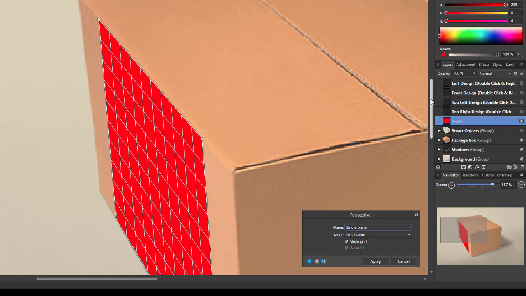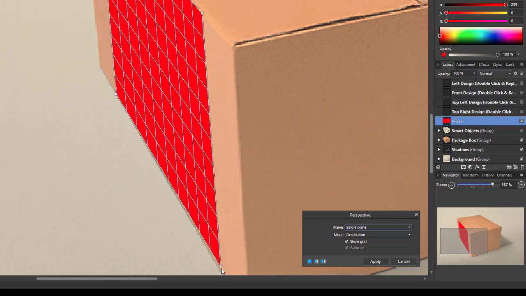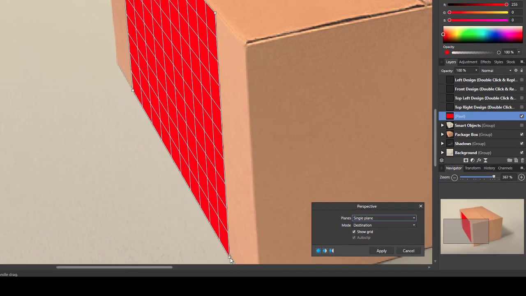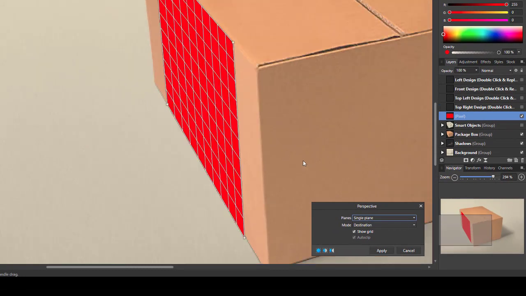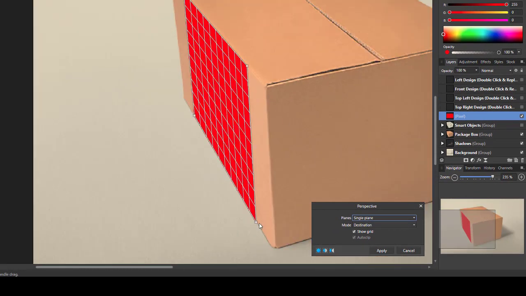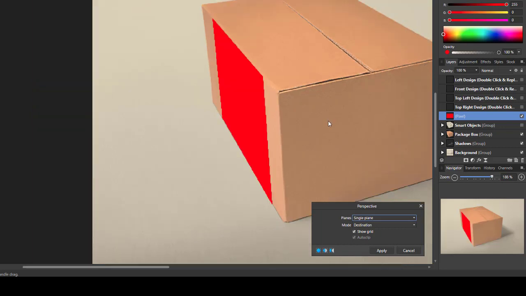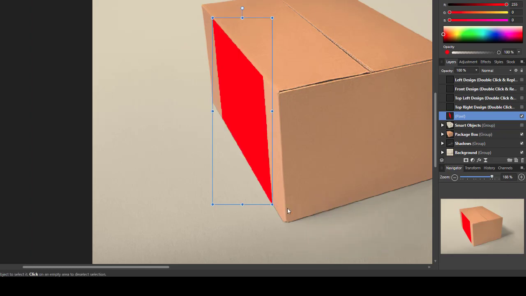I'm sure I could probably put a grid on there if I knew which grid to use, but it's a case of just trying to get it to look like it's an even distance down this edge here and down that edge there. I think that's not too bad. So I'll click Apply on that.